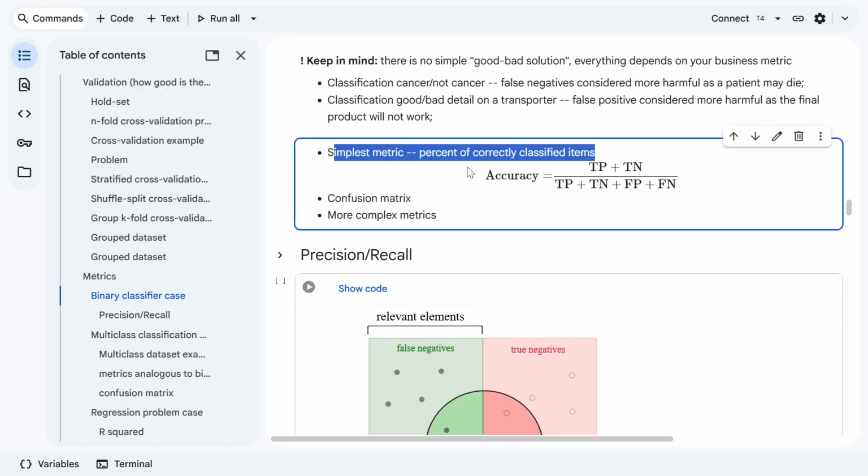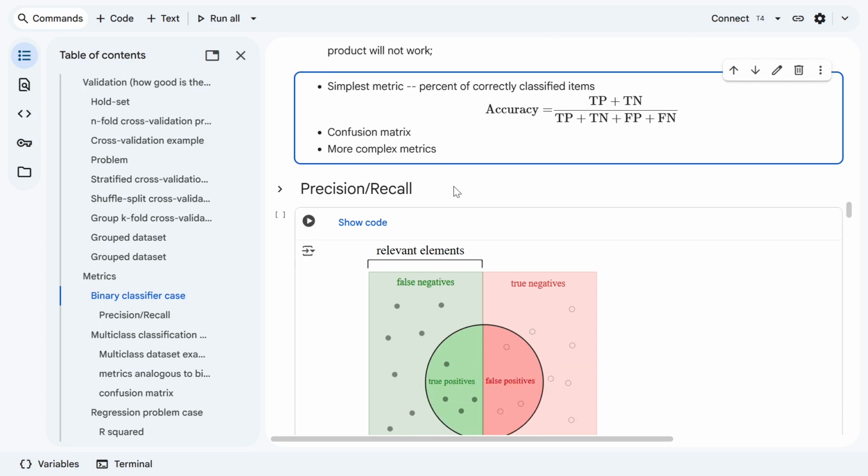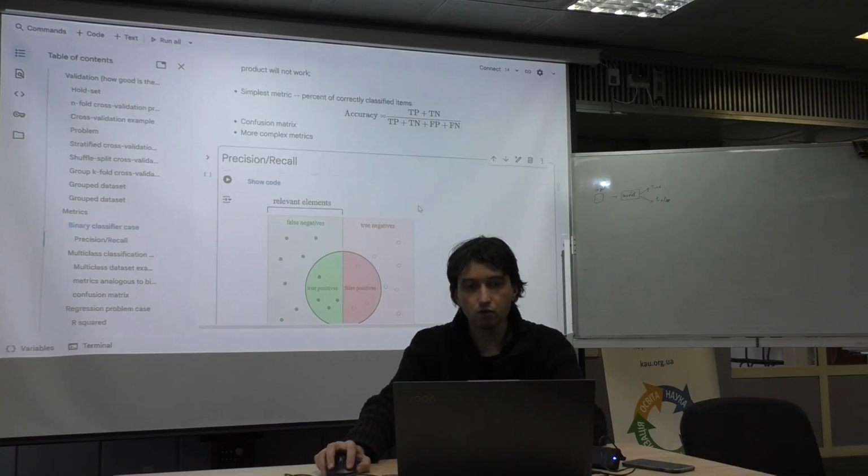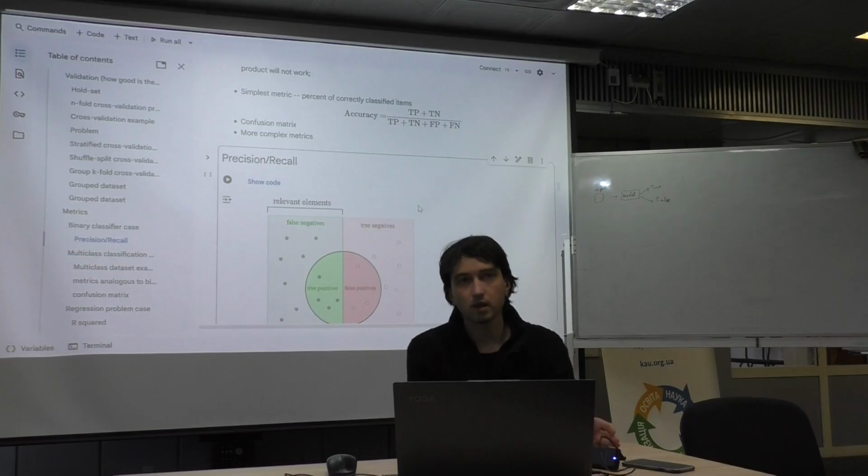What else? Here we have a few other metrics, like accuracy. Here is the number of all cases when the model was correct divided by the whole number of cases. You can draw confusion matrices and consider how they look, or you can come up with some more complex formulae that will describe the case. But anyway, you should always keep in mind your business metric and think what is considered a good case, what is considered a bad case, and what is better than something else.